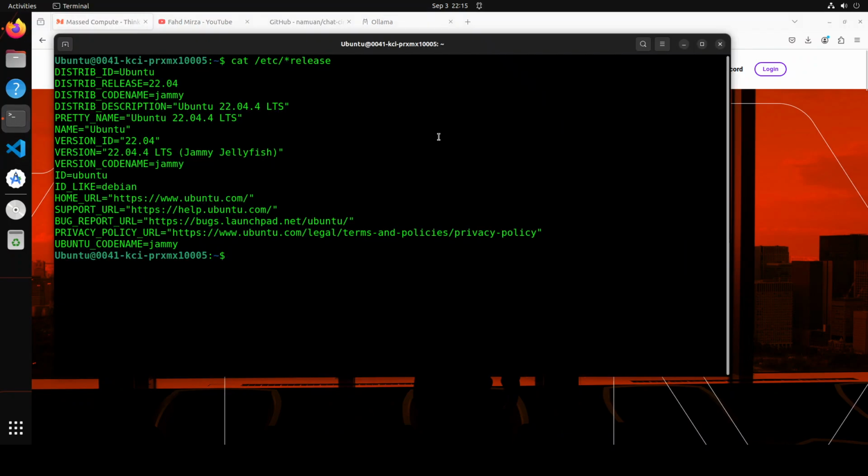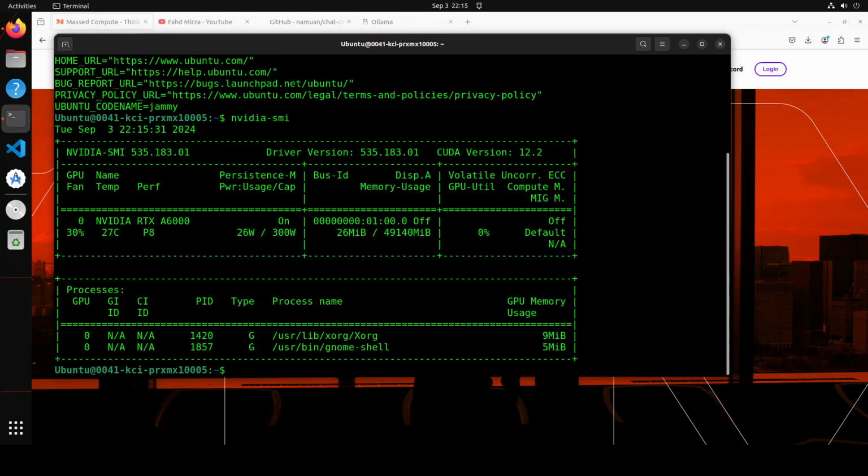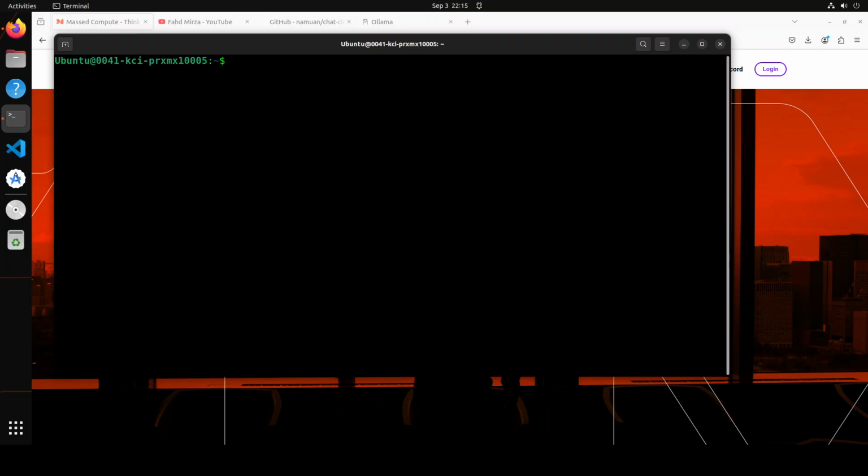So this is my terminal where I'm running Ubuntu 22.04 and this is my GPU card, an NVIDIA RTX A6000 with 48 GB of VRAM. Let me clear the screen. Also, let me show you my Ollama here. I already have Ollama installed and I have Llama 3.1's latest quantized version downloaded and running. If you don't have it, simply do ollama pull and then the model's name, and it is going to pull Llama 3.1 on your local machine. So I already have it, I'm not doing it again.